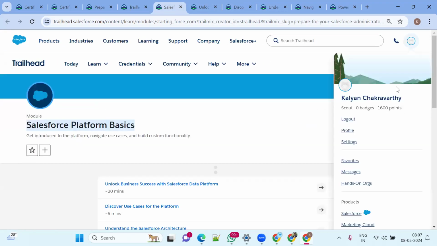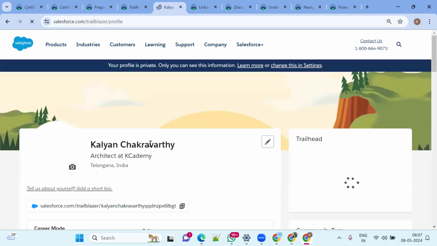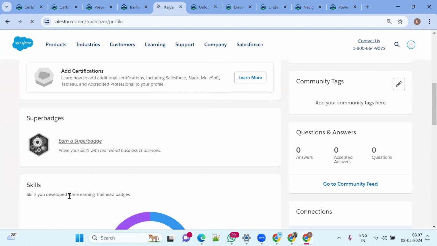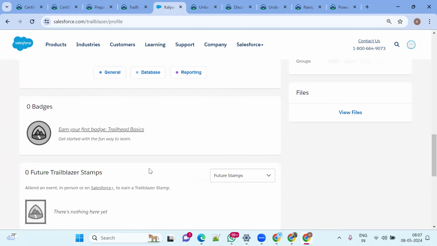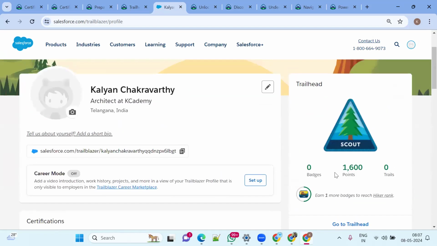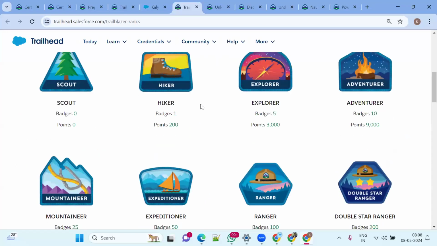And this is very important. If you go to your rank, you'll get a ranking here. Ranking is very important. How many skills you have will be displayed here. That is very important. Ranking is also important. So how are you going to increase your points? That will impact your rank.